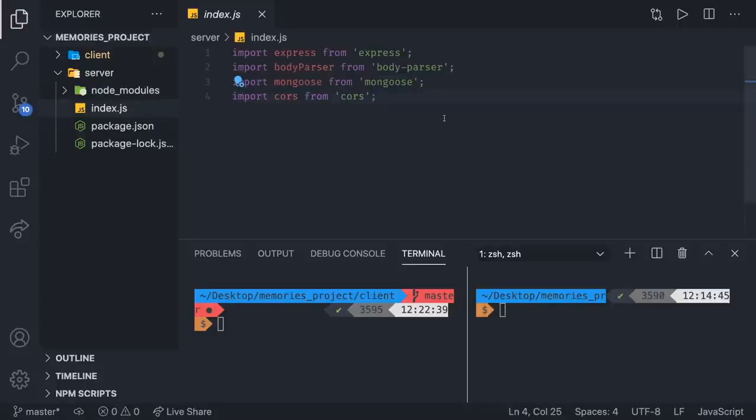Inside of here, what you need to do with every Express application is first initialize this app. So app is going to be equal to express, and then you simply run it as a function.